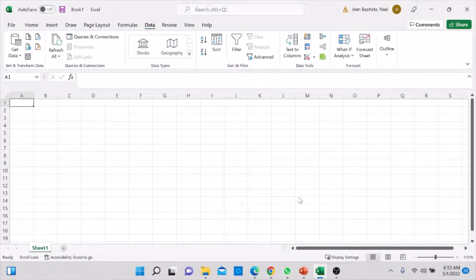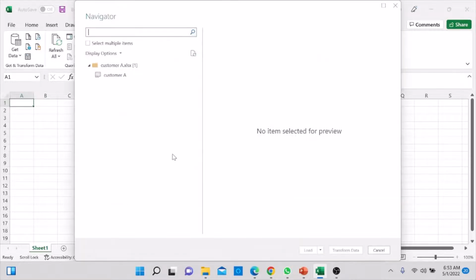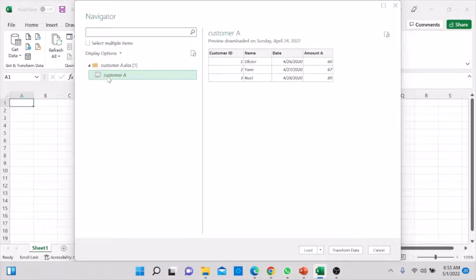It will connect Power Query to my data set. So you see here, I need to click on customer, and then I will have a preview. I don't need to load it right now. I am going to click on transform data, and it will open this data set, customer A, which is basically a table in my Power Query.